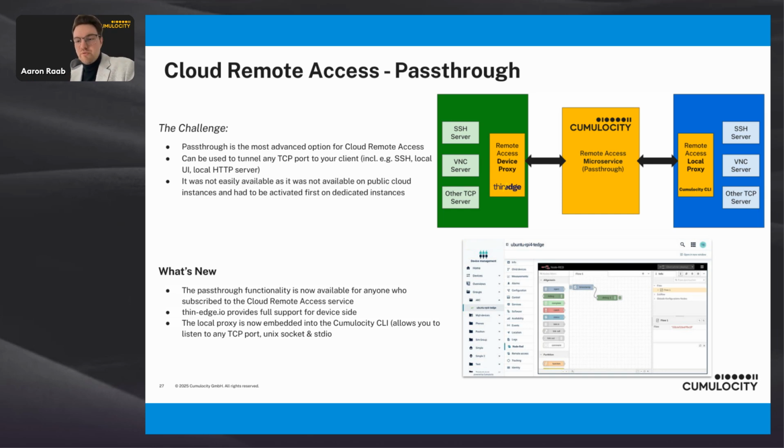So if you subscribe to the cloud remote access service. But the great thing is that this is also part of the entire chain offered by Cumulocity. So you have the device proxy that needs to be deployed on your device as part of ThinEdge, and also the local proxy which needs to be deployed on your machine as part of the Cumulocity CLI. So in the combination of the cloud remote access service of Cumulocity, ThinEdge, and Cumulocity CLI, you can perfectly leverage this functionality.